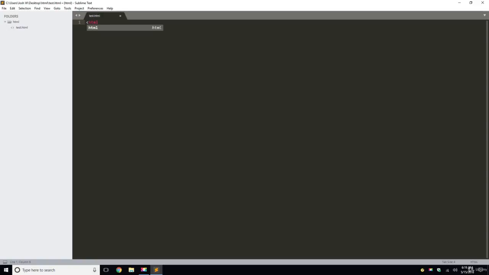Okay? And now it will autofill. And if you were to hit enter, it will create a boilerplate for you. What is a boilerplate? Basically, that's the basic tags you need for an HTML page. So what I'm going to do is I'll go through each tag real quickly and just explain what it is.